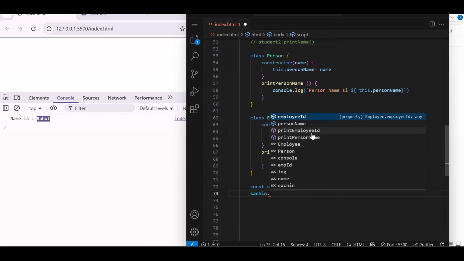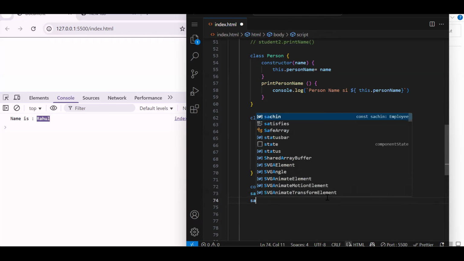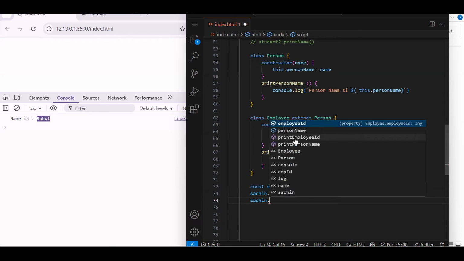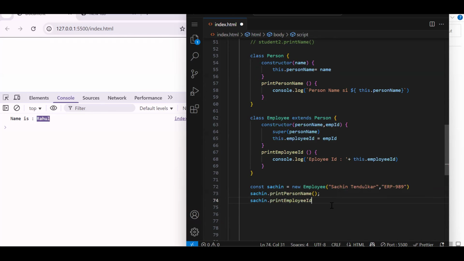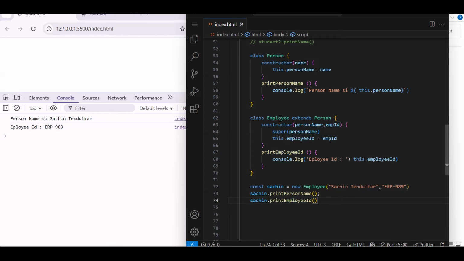Okay. Now sachin dot, Sachin has this method also. See, both the methods are coming. This method is from the parent. So first we will print our name, then sachin dot, we need to print the employee ID, the own method of the Employee class. So see, person name is Sachin Tendulkar and employee ID is also this. So we are able to use a method which was declared in the Person class from the Employee class. So this is prototypal inheritance in case of class. We are extending the properties of this class with another class.